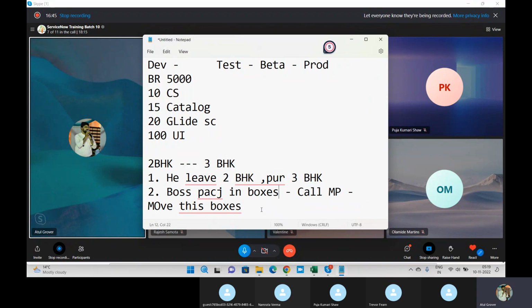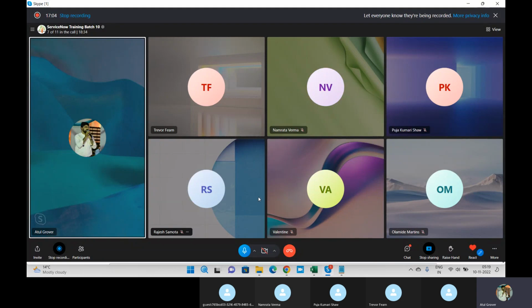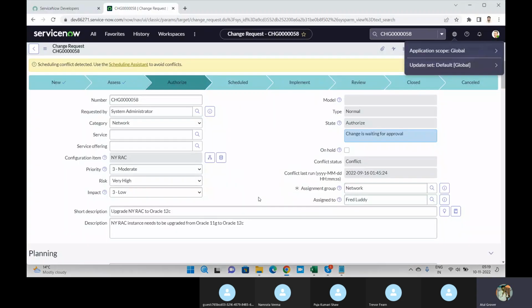Your code, business rules, landscape, catalog, glide scripts, UI policy is your business logic, is your item in these boxes. Pick up one box, put in the new house. How to create, we will discuss. But as of now, we have to understand this part.